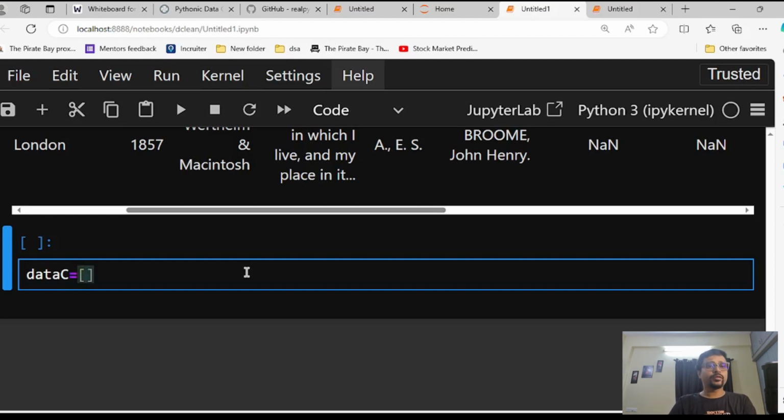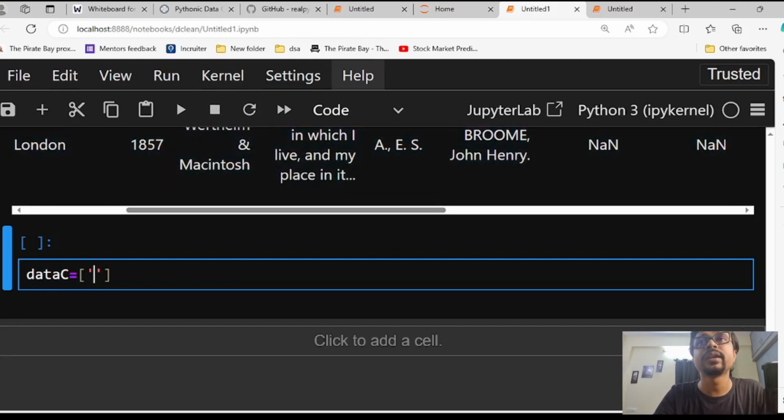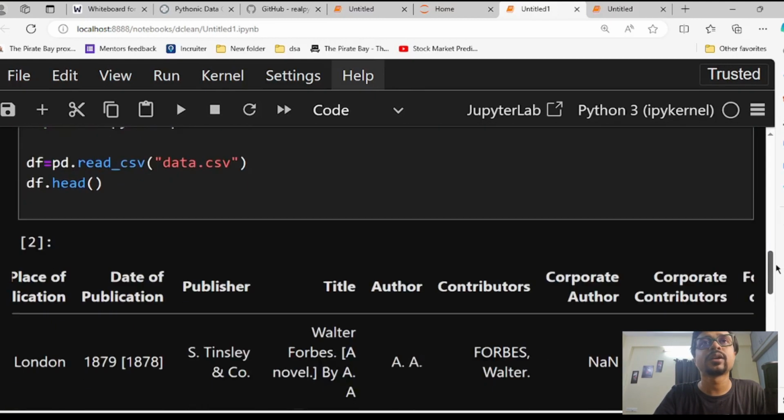What is an array? If you don't know, an array is used when I want to store multiple values in a single variable. Variable you already know. I'll do more on arrays in my Python tutorials. For now, let's just follow the syntax. So here I'll be writing the column names. What are the column names available here? Let me go ahead and see the column names.